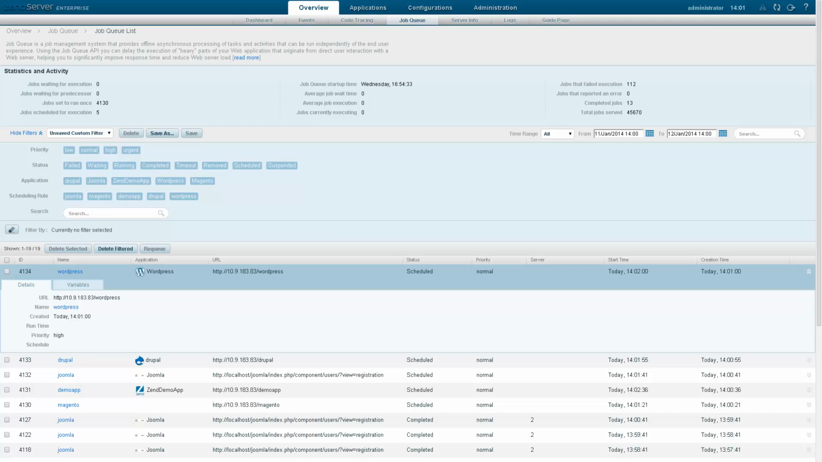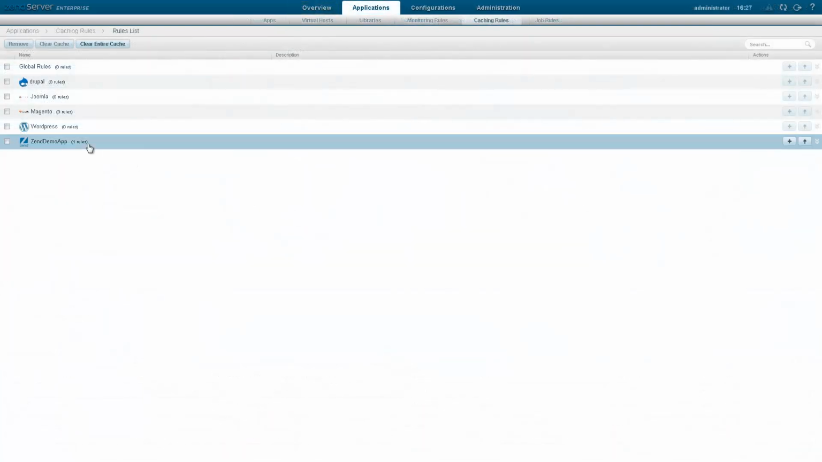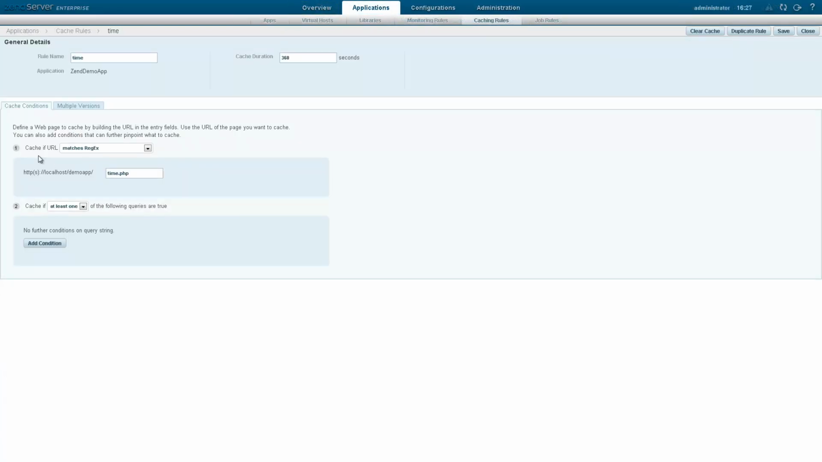Use Zend Data Cache to improve performance by storing data in the cache. And with Zend Page Cache, you can speed up recurring executions of PHP scripts in your application by caching the entire PHP output for specific URLs.